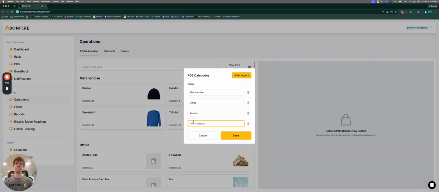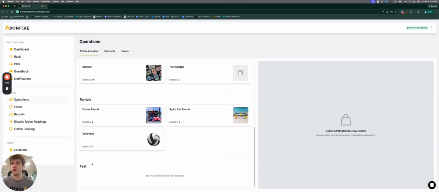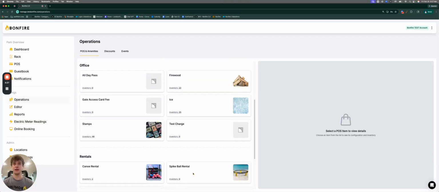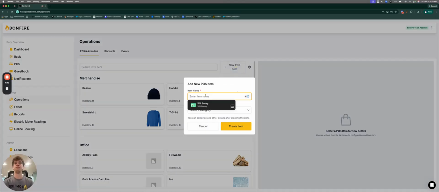So for this category, let's go ahead and do just a test category. Since this is a test, we're going to go ahead and hit save and add new. So we see our test category has been made, but there are no products in here. So let's go ahead and make a product. We're going to hit new POS item.